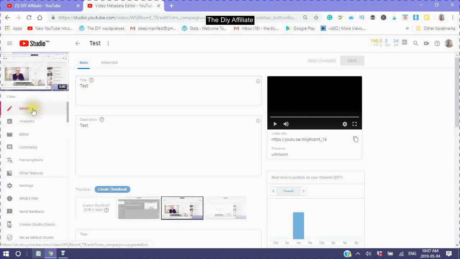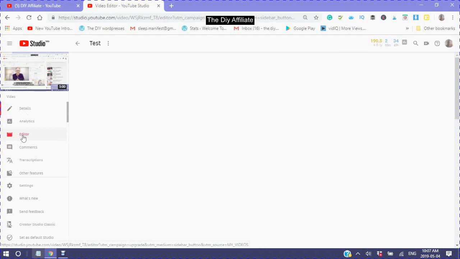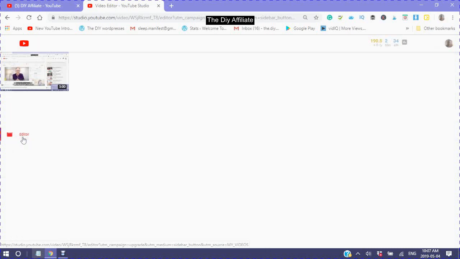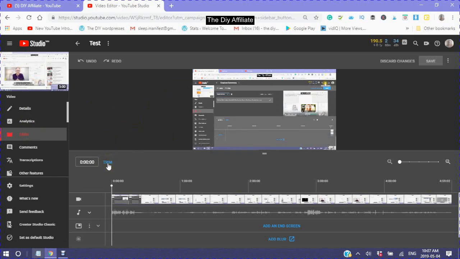On the left-hand corner, you will see Details, Analytics, Editor. Click into Editor. Trim. If you want to trim the front of your video or the back, the end of your video, click Trim.